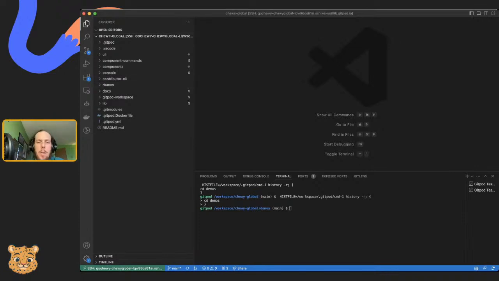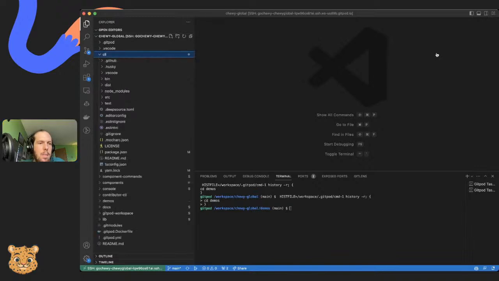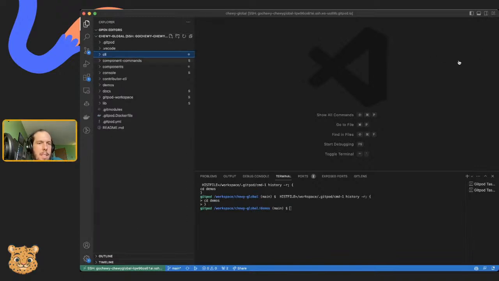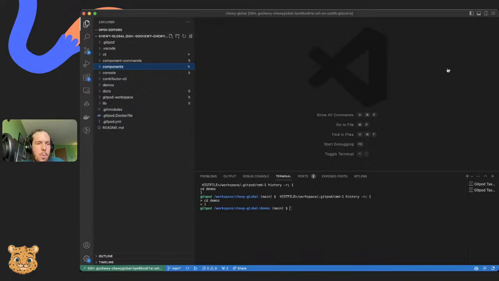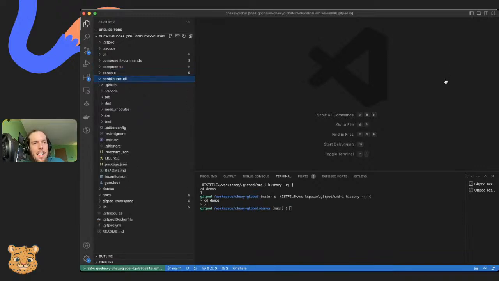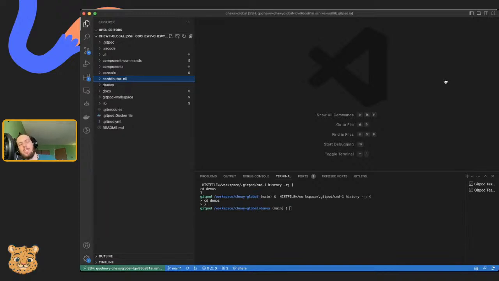Anyway, okay. So I've got this global setup where I've got the CLI, the different components, some of which are no longer things that we're actually integrating. This idea for a console, a contributor CLI, which I use to manage some of the stuff I do while I'm working on Chewy. The demos folder, which is where I actually try it all out, docs, and the Gitpod workspace.